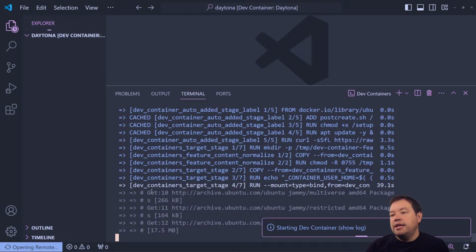So this unfortunately takes about 5 minutes. So we can talk about what it's doing. I can't show you because it's not going to load the file system until after this container is built.